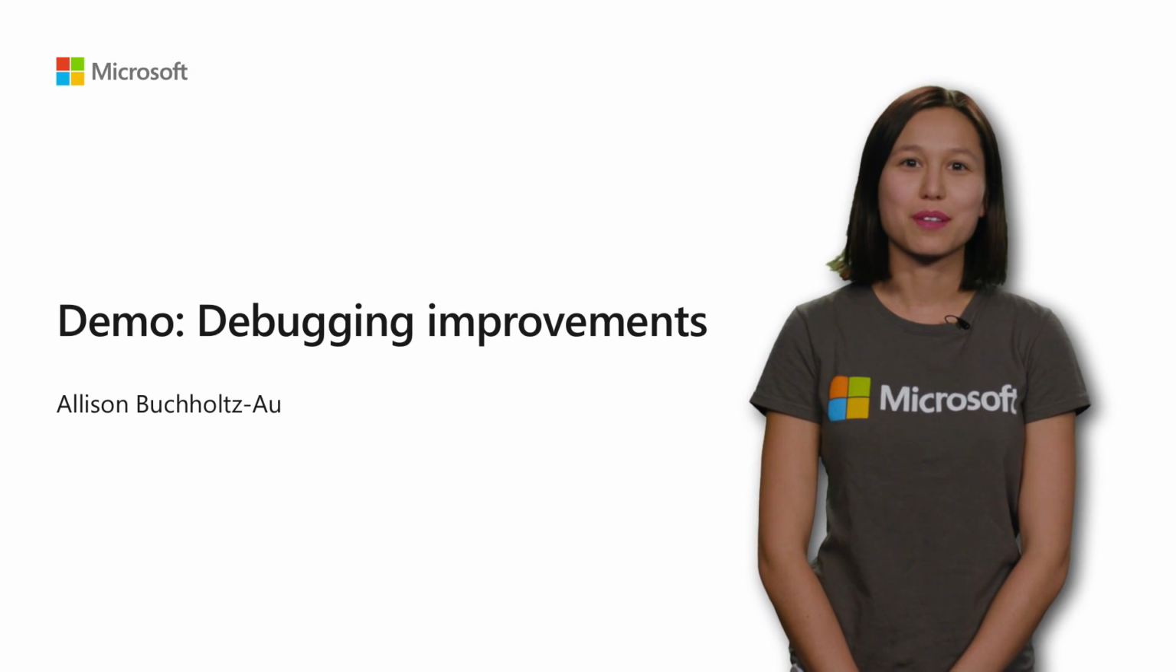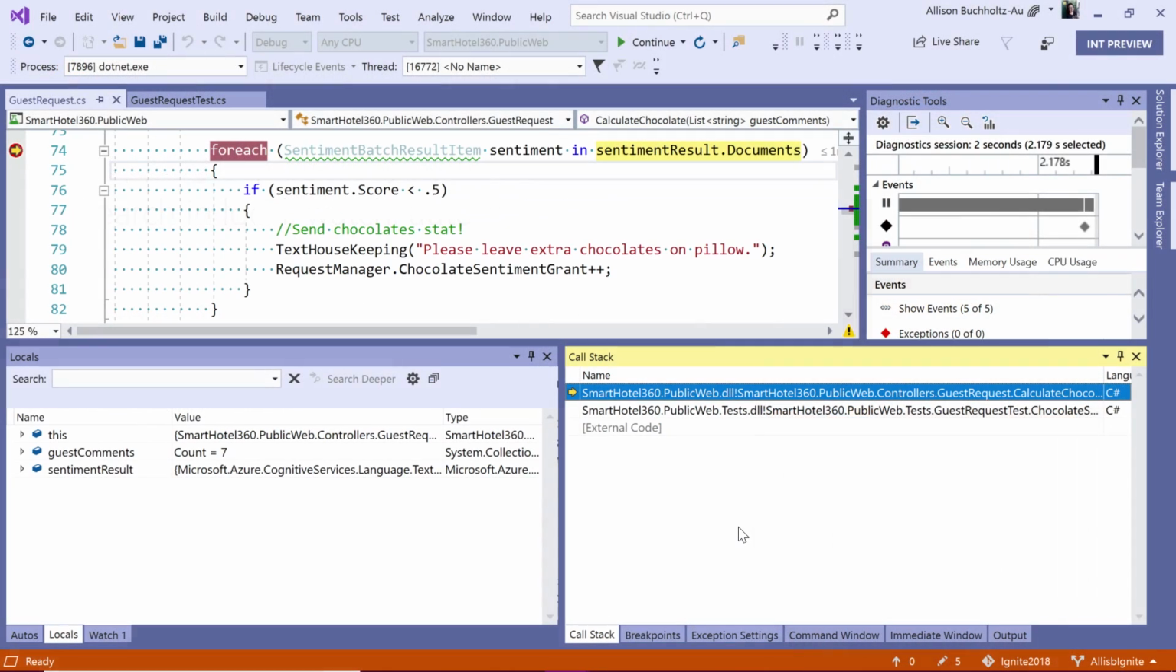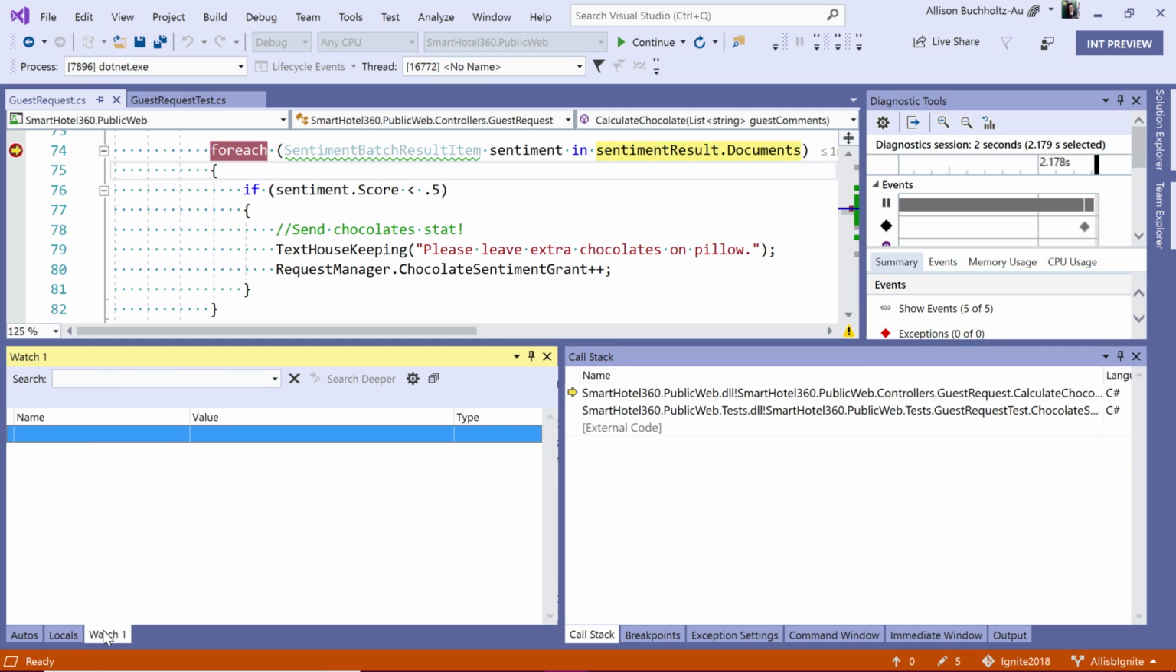Finally, let's look at our debugger improvements. First, you can expect step improvements by up to 50%, depending on the size and complexity of your project. But hopefully for those of you who spend a lot of time stepping through, you'll notice a significant improvement in the performance.